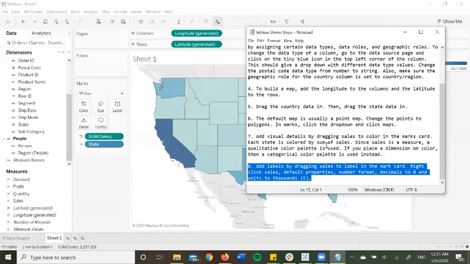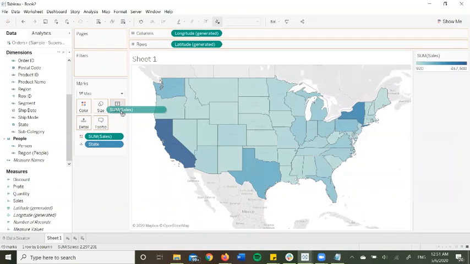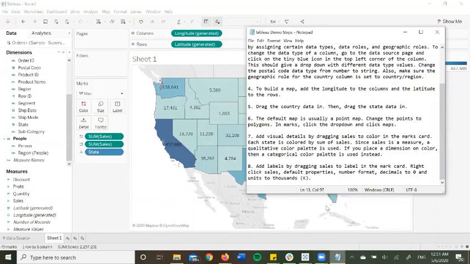So, okay, moving on to step 8, we're going to be doing the last step, which is just to add labels by dragging the sales measure onto the label box in the marks card. So we're going to do that real quick. As you can see, I populated each state with a label of the sum of sales, which is a lot easier to see than just hovering over each state.